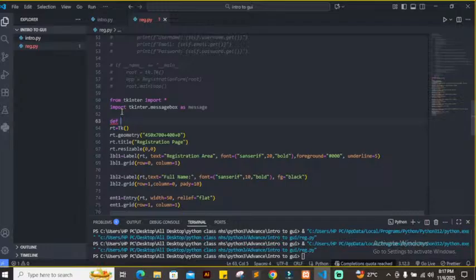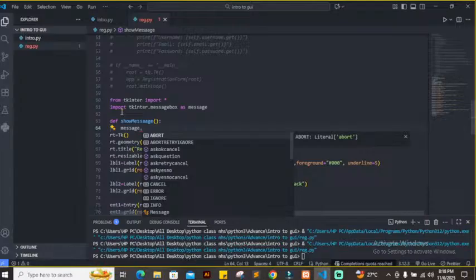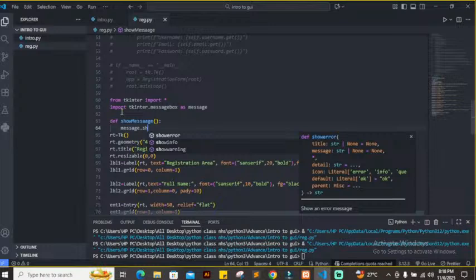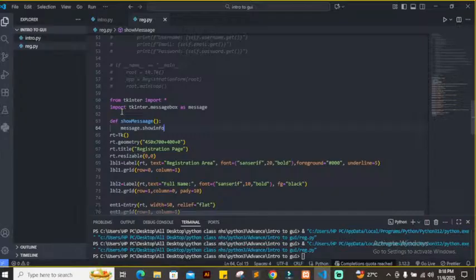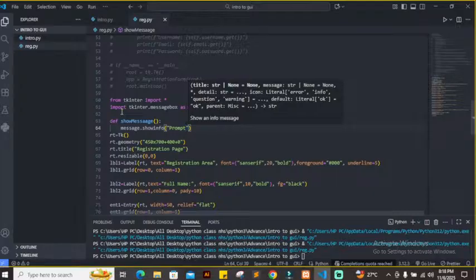Let's say here. Now the kind of message that I want to trigger, message, you can see message dot. So this guy has different methods. If there's a warning you want to pass, you have show warning. So me, I'm using show info. You have a bracket. So this guy has this one. You need to pass in two. Let's say a prompt. I want a prompt to appear first. Then I want to display a message.